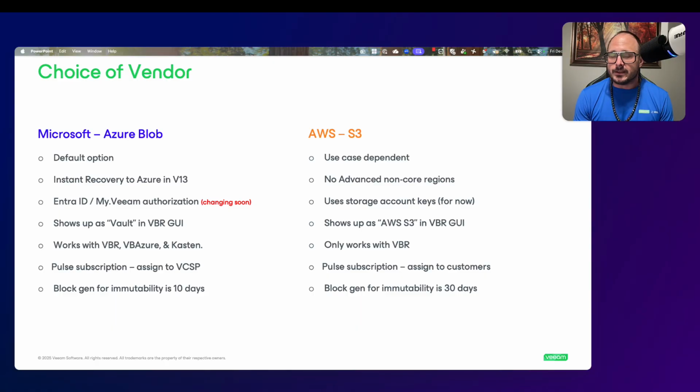Now, the authorization mechanism for Azure Vault is using Entra ID. We're creating app registrations on the back end. You don't really have to worry about all this. Veeam handles that, just kind of a little bit of the nerd language on the back end. But it does matter in terms of how you're creating your vaults and how you're assigning them, which we will get into. We are using your my.veeam account for authorization.